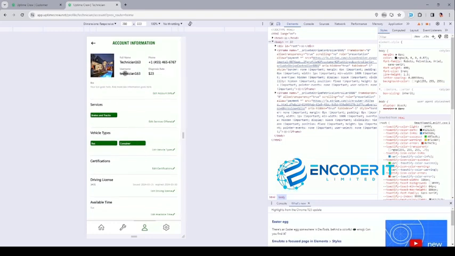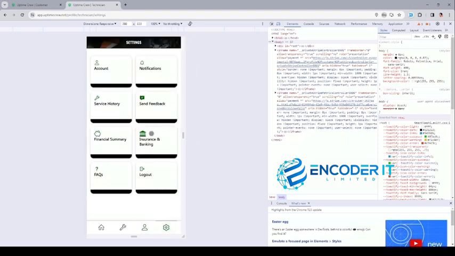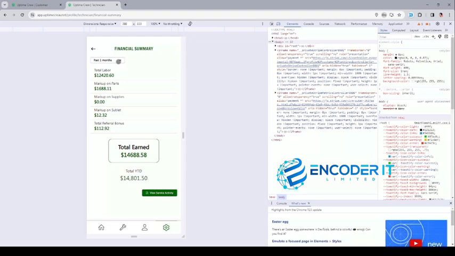And this is the account information page. Here he can edit and update all the information. He can add a new service. He can add a new type of vehicle that he can serve. He can add and update certification, driving license, and others. This is the financial dashboard. So the technician can see all the financial stats here.